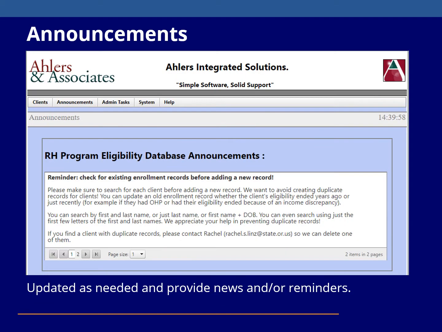The first screen that appears after logging in is the Announcements page. We update these as needed, so be sure to take a look every time you log in just in case there is something new.